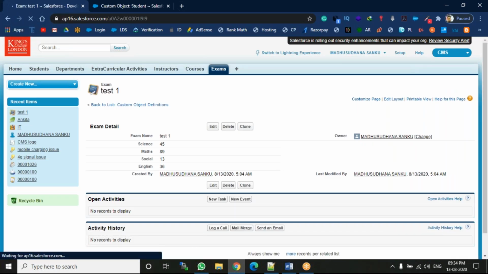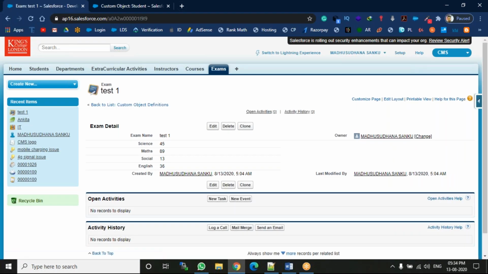How can I do that? Obviously, we need to create a formula. What was the formula for this one? How can I find out the total marks? Science plus mathematics plus social plus English. Whenever you add these four values one by one, you get the total marks.